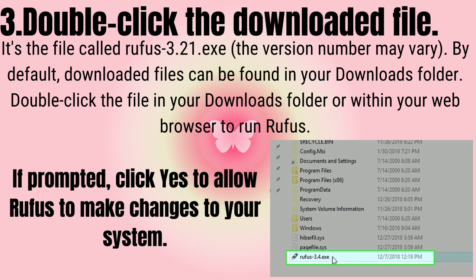It's the file called Rufus 3.21.exe. The version number may vary. By default, downloaded files can be found in your Downloads folder. Double-click the file in your Downloads folder or even in your web browser to run Rufus. If prompted, click Yes to allow Rufus to make changes to your system.